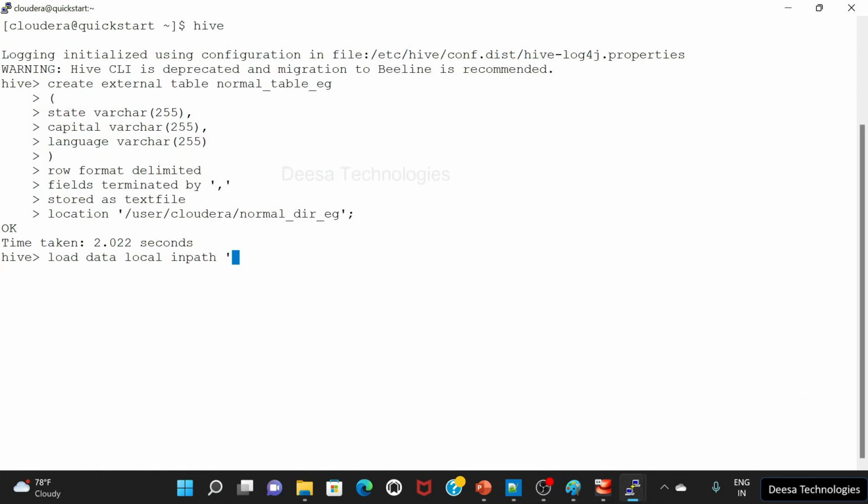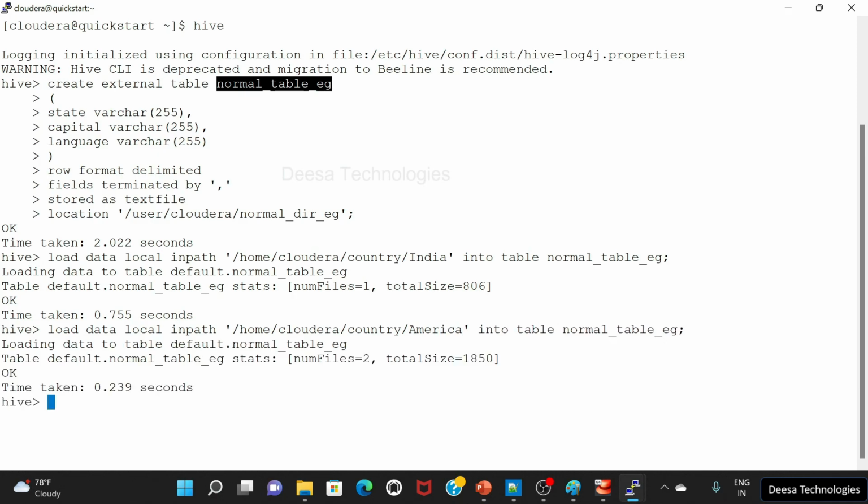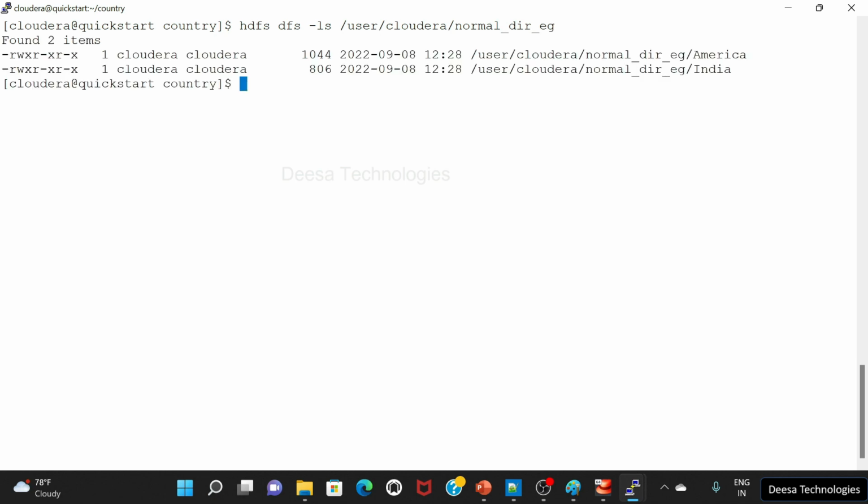Let's go ahead. I want to load India data into this table, so this is my table. All right, I want to load it here. This is complete, and I'm going to do the same thing for the American file as well. So we have two files with the same structure. We have created a table and we are loading the data into this table. If I do an HDFS listing here, you can see there are two files. One is the American file, one is your India file.